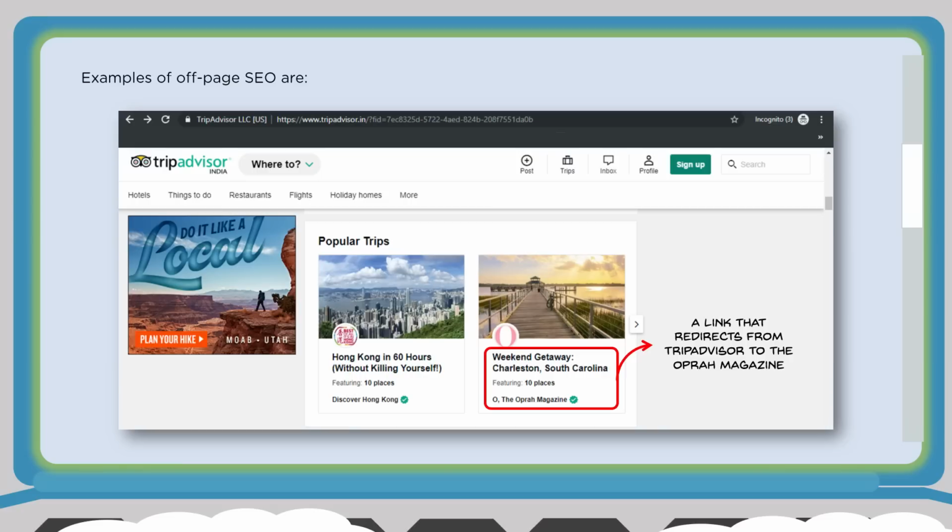Okay, so here you can see an example of off-page SEO. TripAdvisor would be a good example. A link that redirects from TripAdvisor to the Oprah magazine, as an example. So the Oprah magazine is going to get a backlink from TripAdvisor to the site. So if Google crawls TripAdvisor, then they're going to be able to see this link. And if it's a follow link, they're going to give the Oprah magazine, that domain, credit from TripAdvisor.